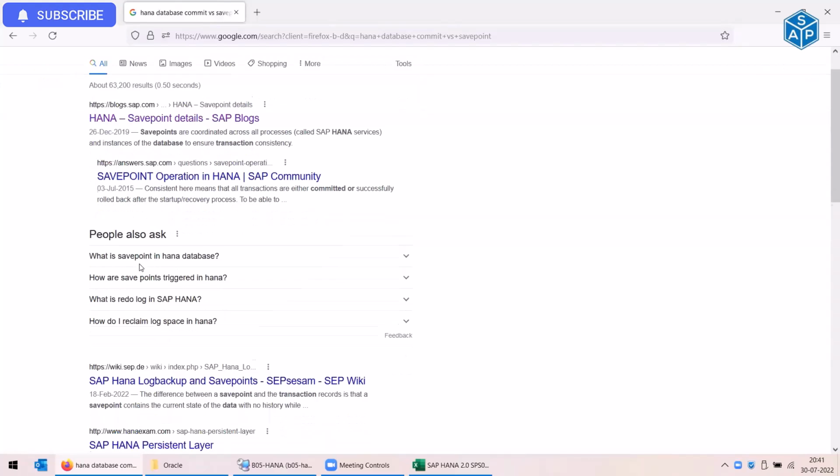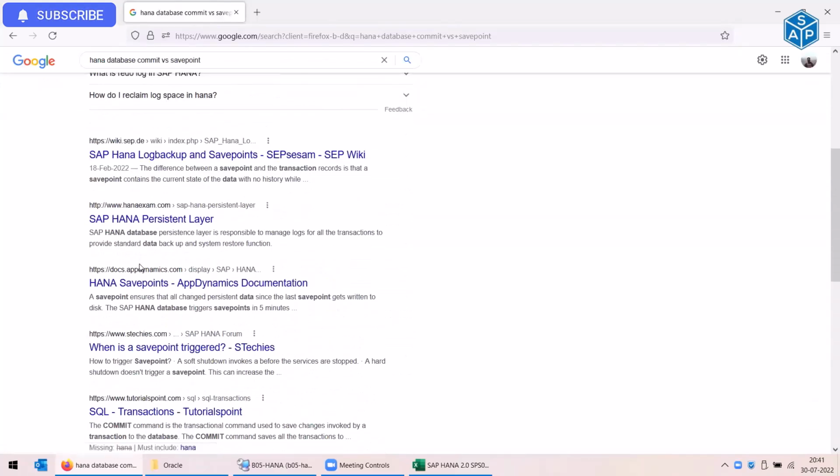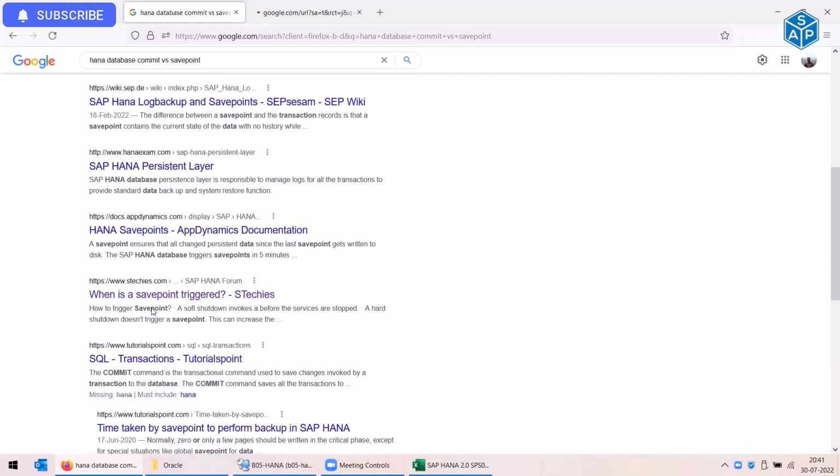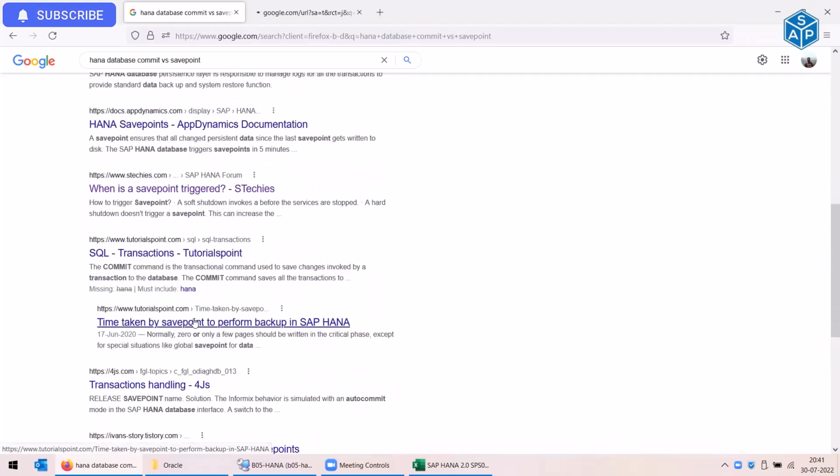Yes, yes. That save point will trigger, right? When the commit statement goes, the save point will itself go. When is a save point triggered? Now this is a good question. Now let me take the time taken by save point backup handling.